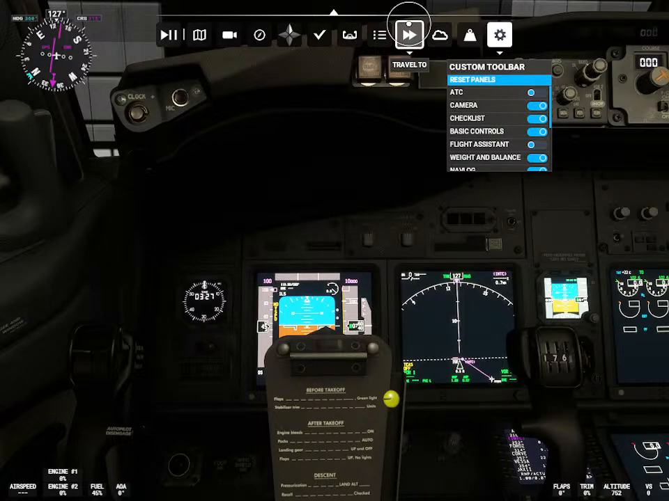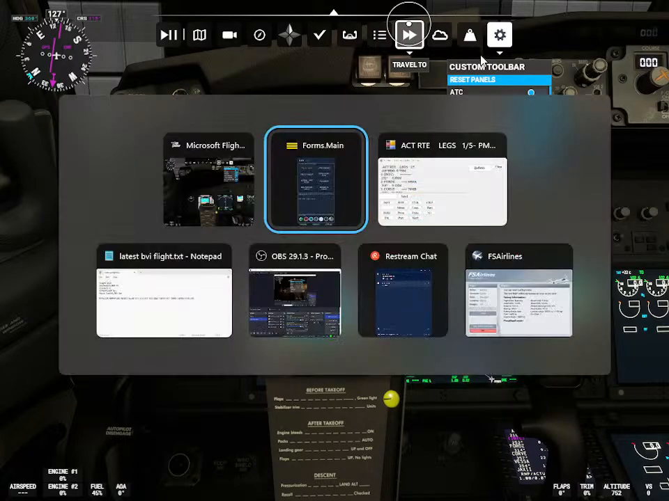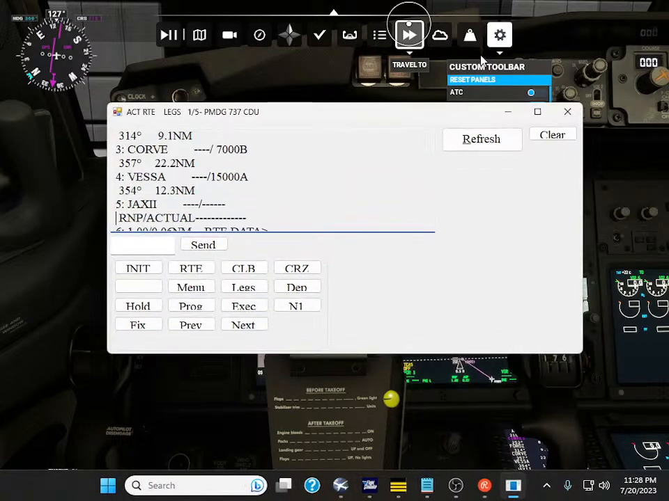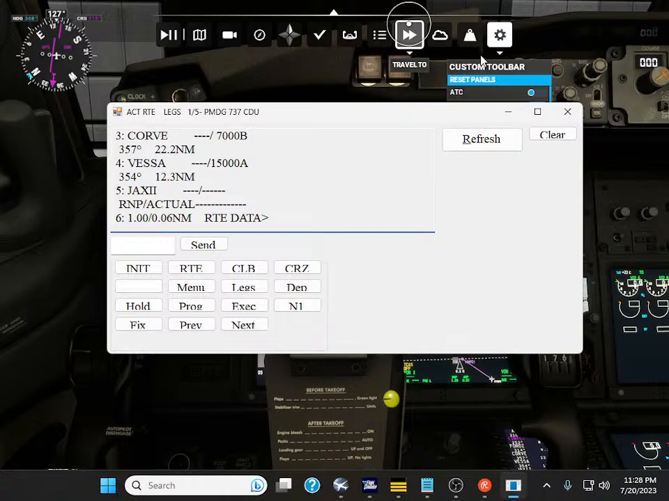And do you have full screen? Aircraft looks good. Yes. Okay. Forms, main row 1 column 2 to 7. ACT RTE LEX 1 slash ACT RTE LEX 1 slash 5 3 on 4 3 on 5, RM6 1.00 slash 0.06 and MRTE data grader.